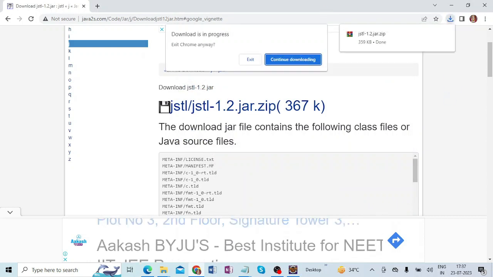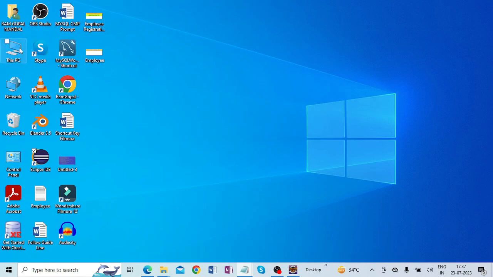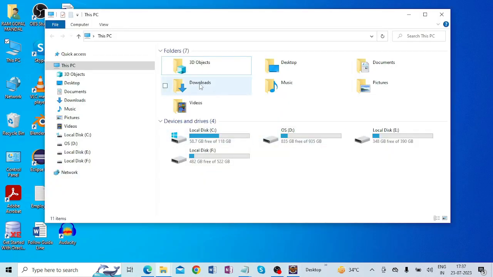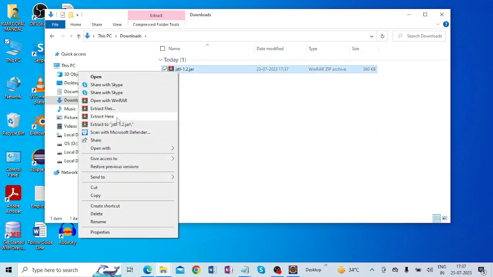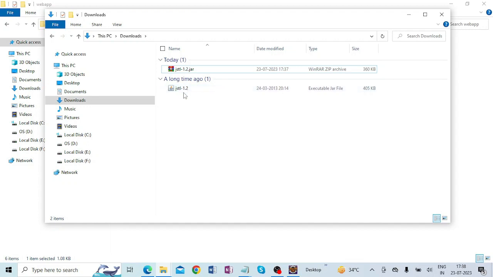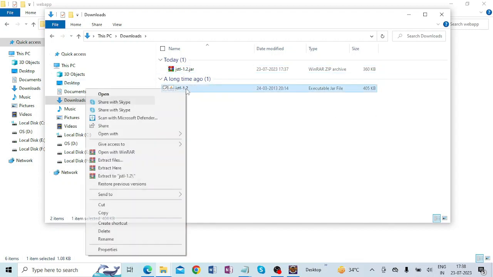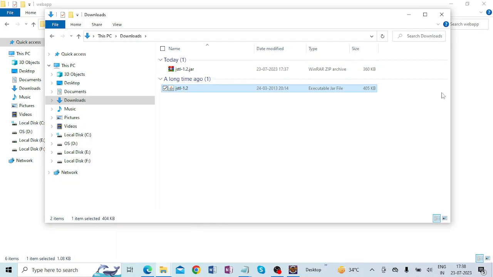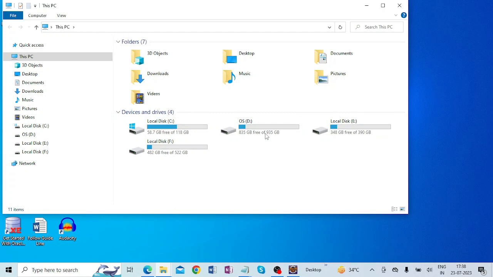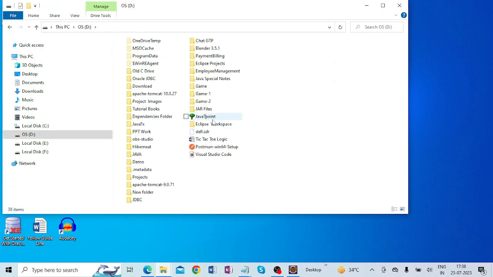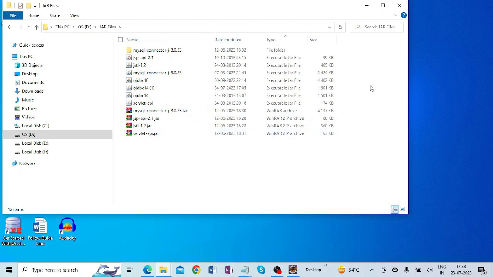Close this window. Go to my download folder. This is my download folder. Here JSTL jar, you right click here, extract here. Now this is 1.2 here. Now I am going to copy this jar file, copy it, and I will put it in a separate jar folder I made in my D drive. You see this is my jar folder. Here I am going to paste it.